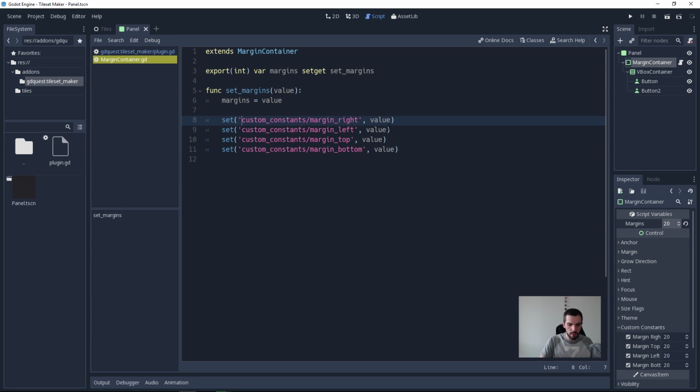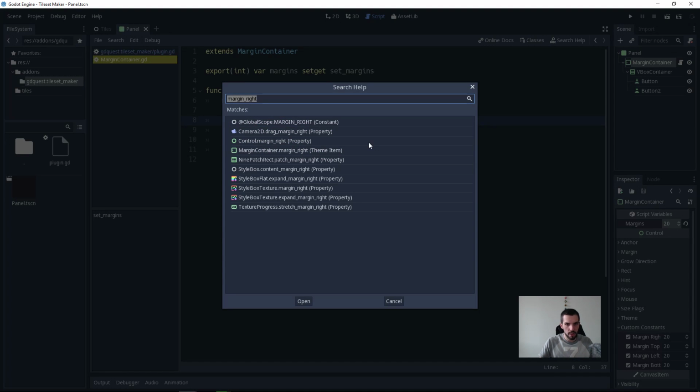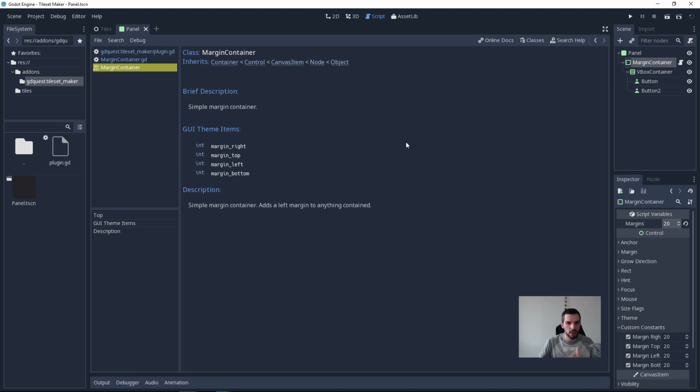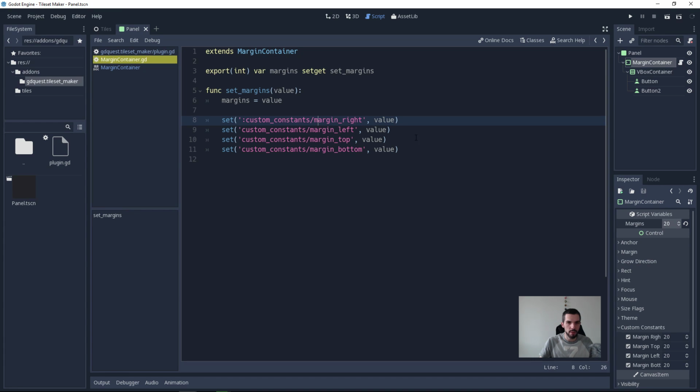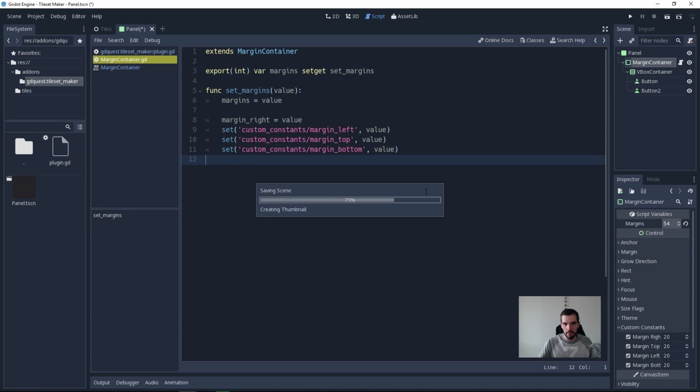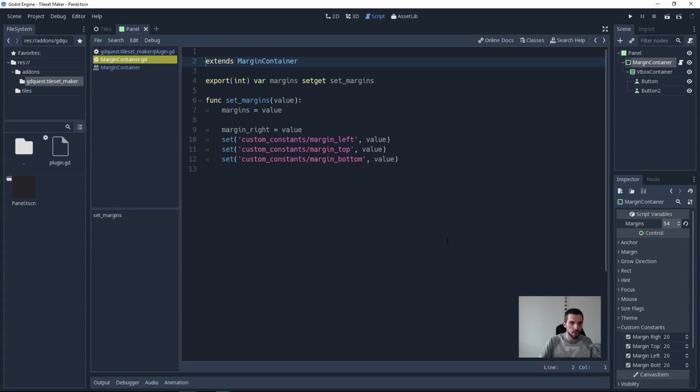Do I need a colon before it? Or can I access it actually? Let's see. Margin container. Actually, the variables are directly accessible, so. Alright, let's see if I do this. Margin right equals value. Should work then. Nope. I forgot to add the tool keyword at the top. There you go. If you don't add tool, the script will not run in the editor, so it doesn't change anything.